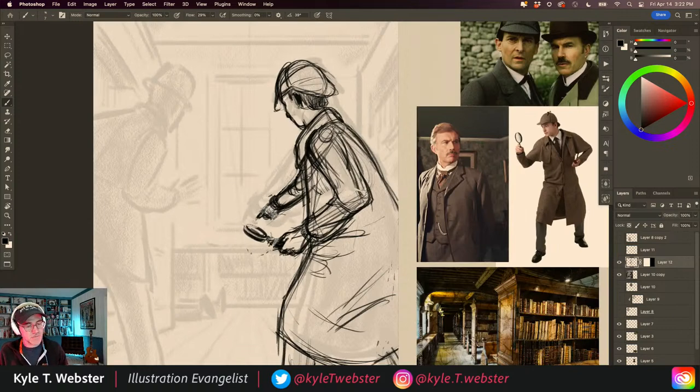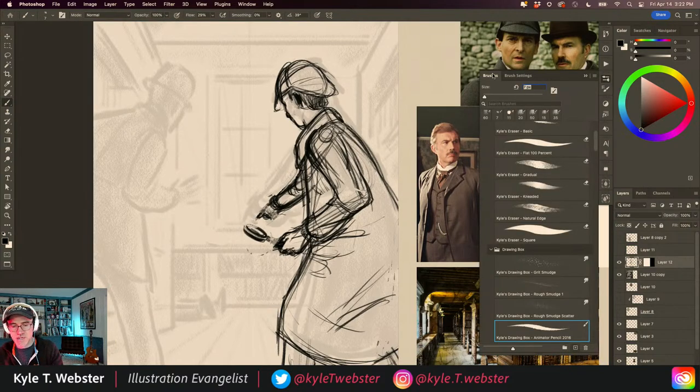This whole thing here where we're going, whoops. For some reason the brush went to the eraser. I'm not sure how that happened. That's a weird phenomenon. There we go.